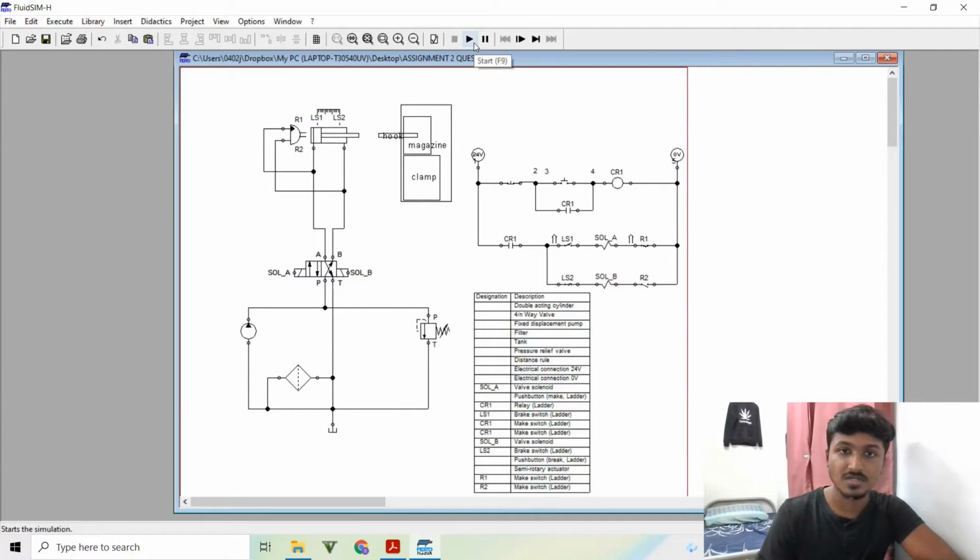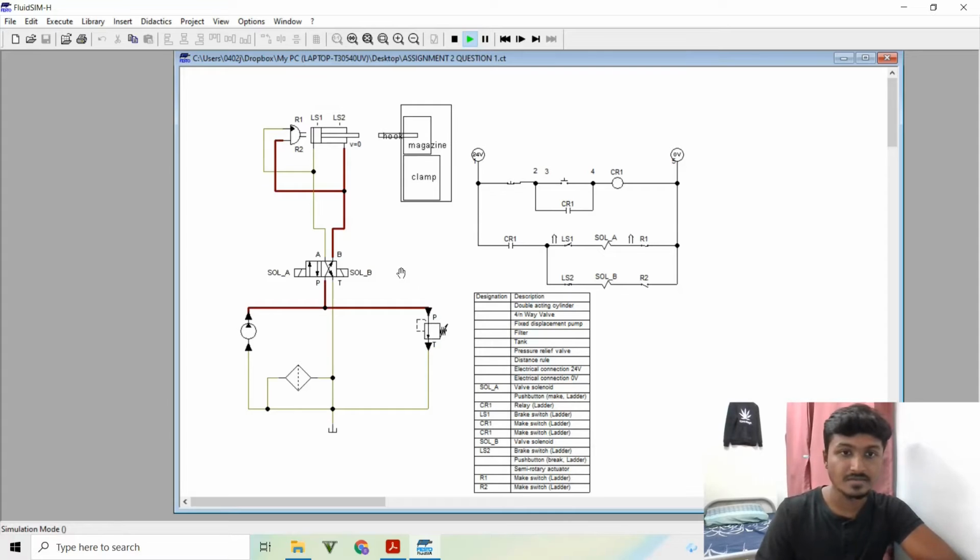So we can proceed to the simulation. Right here we can see it didn't move. Now after I activate the first solenoid, the pressure will go into this and move to the second sequence. The pressure will push the cylinder rod, and the chuck will advance and grab the end of the hook. It grabbed the end of the hook.